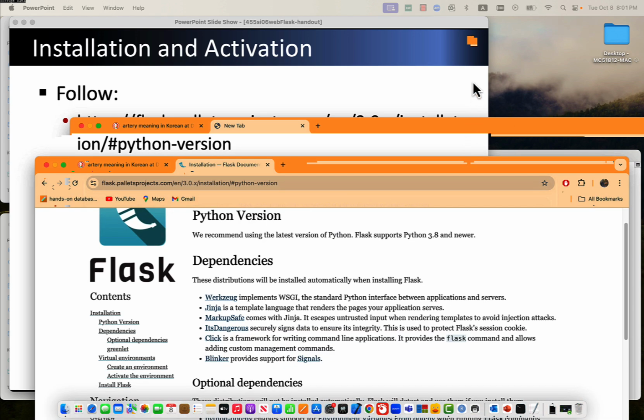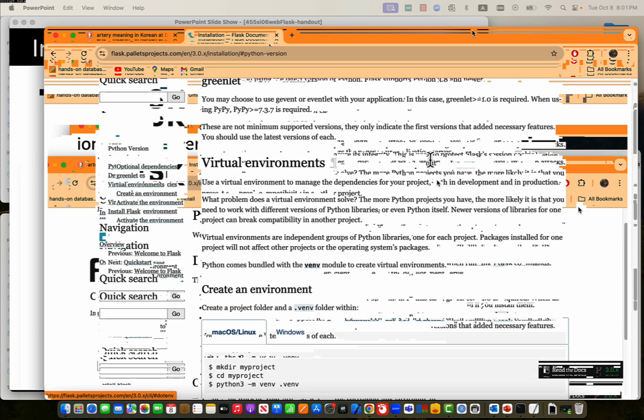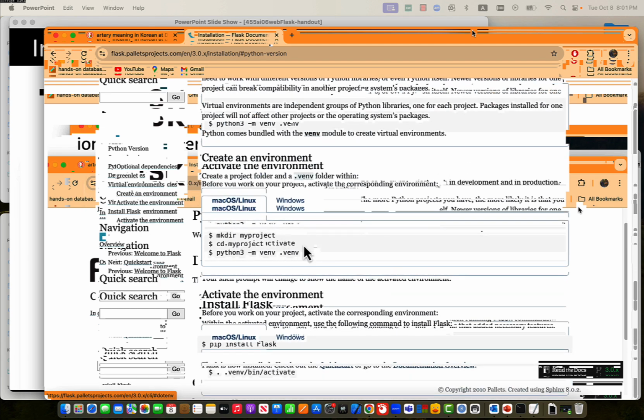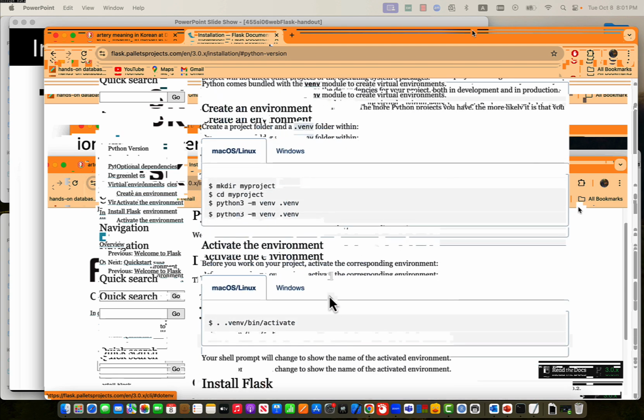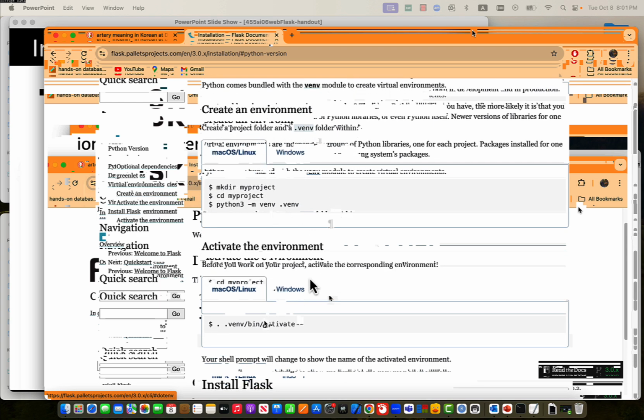If you come to this website, there's installation, dependencies, virtual environments. So, create environments. You can do this with a virtual environment, or you can simply do pip install Flask. So we're going to do, you can create the virtual environment to work with this.